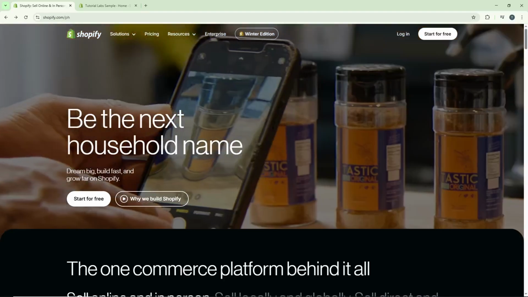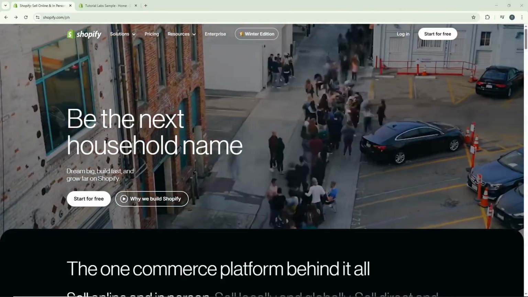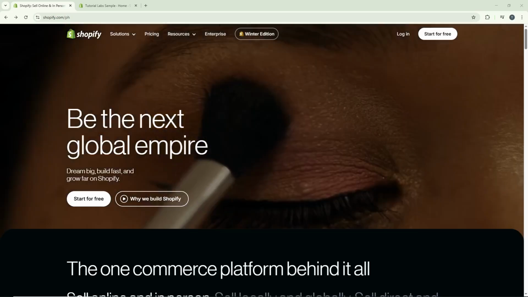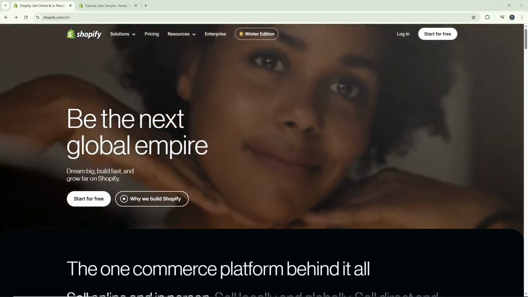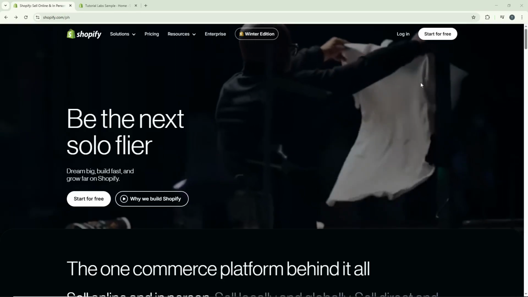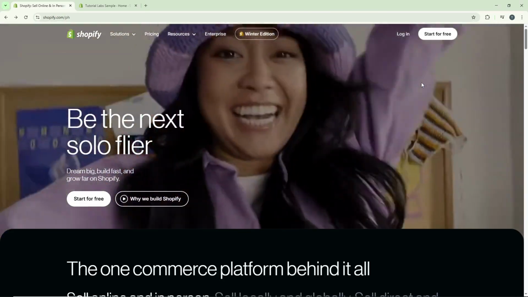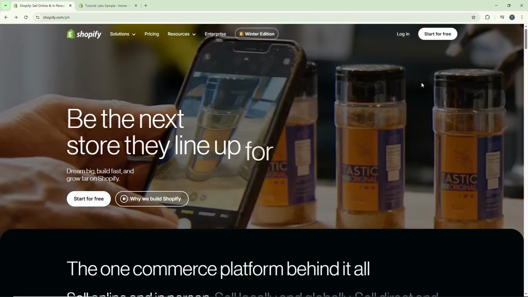Welcome back, everybody. Today, I'm going to teach you how to remove estimated taxes from your Shopify store, whether you're offering tax-free products or simply need to disable tax calculations for certain items. This guide will walk you through the complete process step by step.